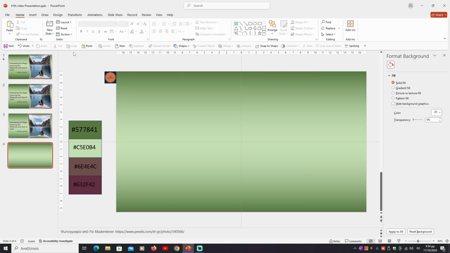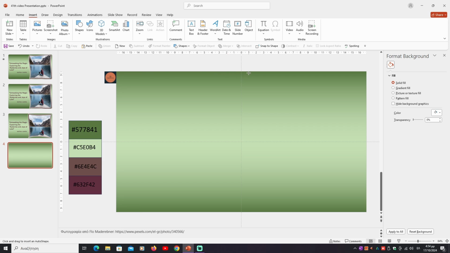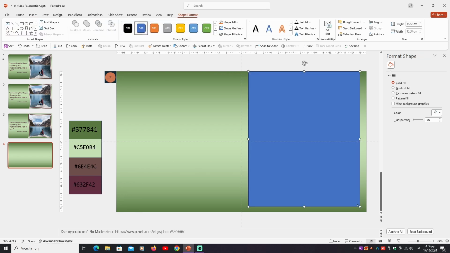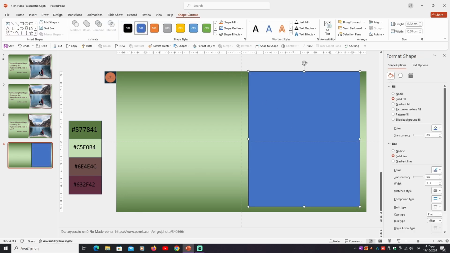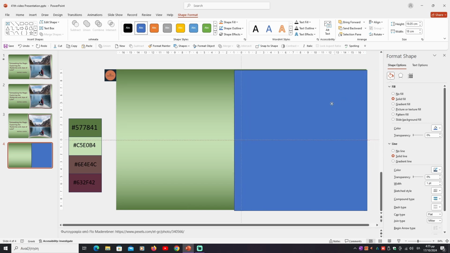Now we want to insert 2 more rectangles, one for the frame and the other to put the image. We go to Insert, we choose Shapes, click Rectangle, click inside the design area, drag and release it. We go to Shape Format, Size, Height, 19.05 centimeters. It's about 7.5 inches if you have inches in your settings, and width 18 centimeters. It's about 7.08 inches if you have inches in your settings.